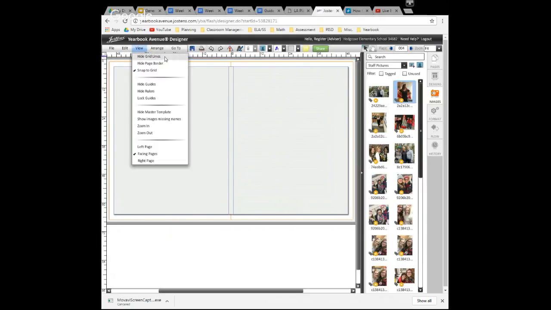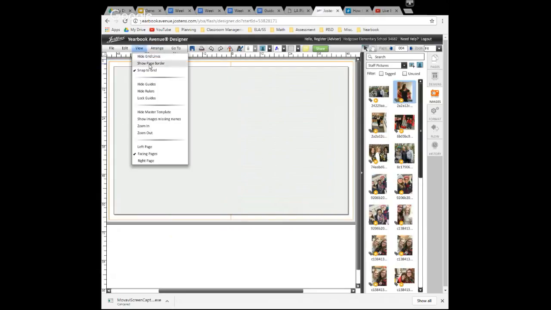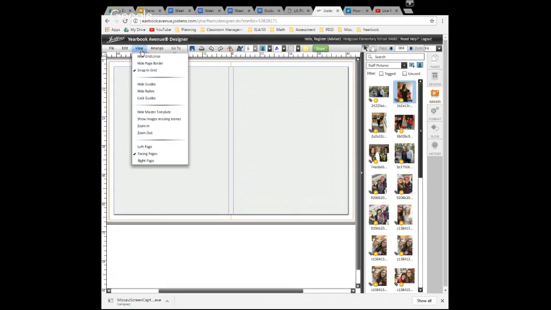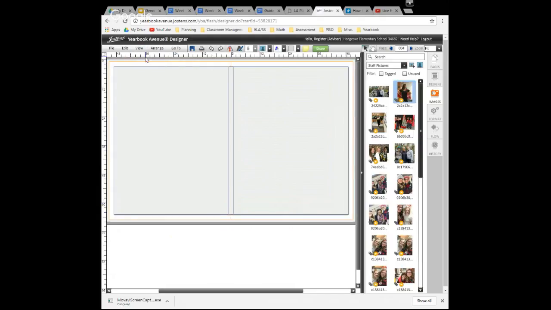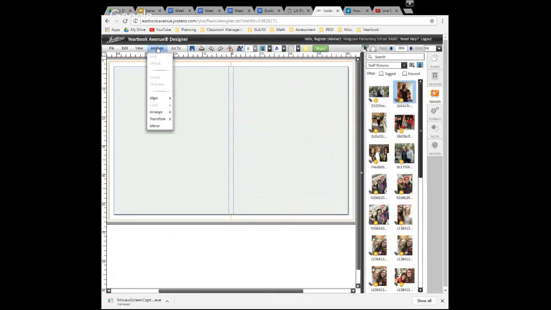There's a whole bunch of options: you could have grid lines, hide them, hide the page border. The page border is nice to have because you know where the middle of the book is going to be. It just helps you see that. So there's all these different things you could hide if you don't like them. For both pages, you can just look at the left page or just the right page.